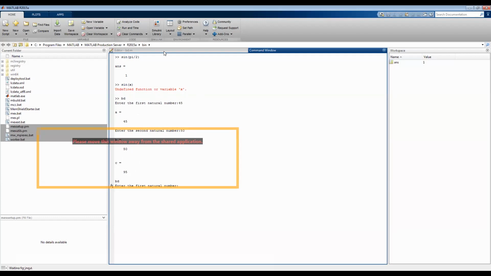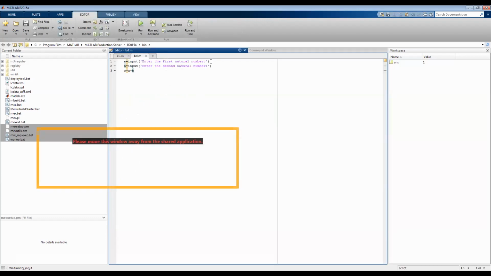So let us modify this one. I'll just give a semicolon. And here also I'll give a semicolon. And then I'll put a semicolon there. And I'll save that one. Then again I'll run that. Now let us see: since there is no message, that means it is compiled.